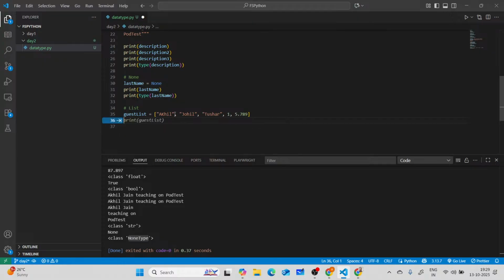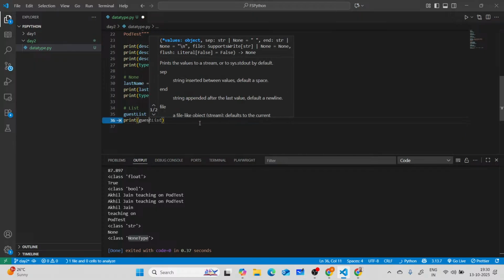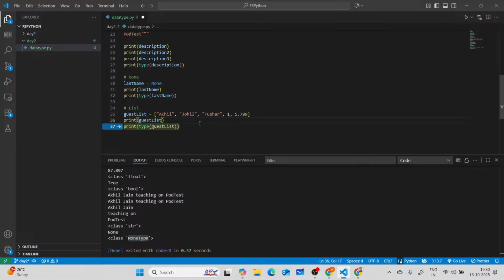It's a list which is containing some items within it. Hill, Johil, Tushar, which are string values. One is an int value. 5.789 is a float value. Okay, so you can have all of this. Now let's try to print it out. If you print it out, what does it print? If you print this, right? Let's try to print, like, what do we get?